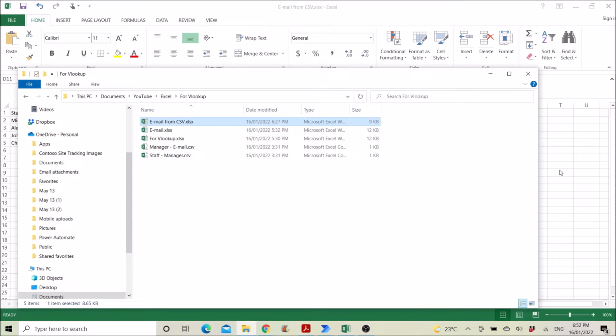I'm making this video to show you how to use Power Automate Desktop to join two CSV or text tables together for whatever reason that you might have, instead of using VLOOKUP in Excel or Power BI.